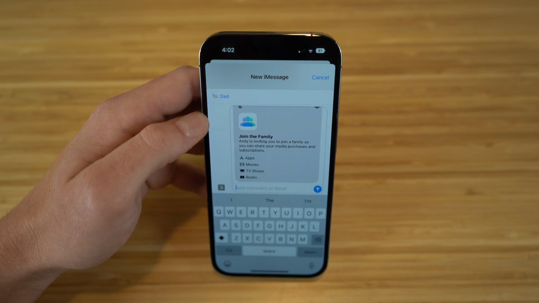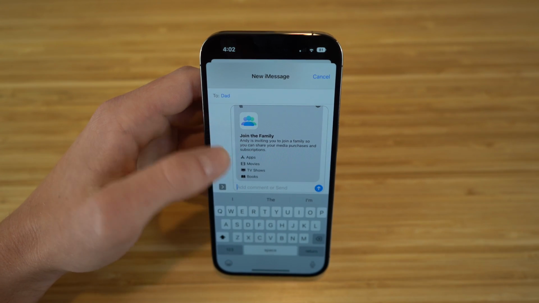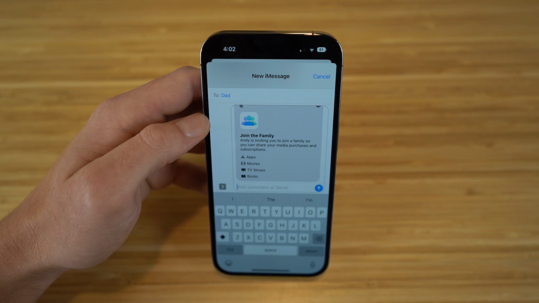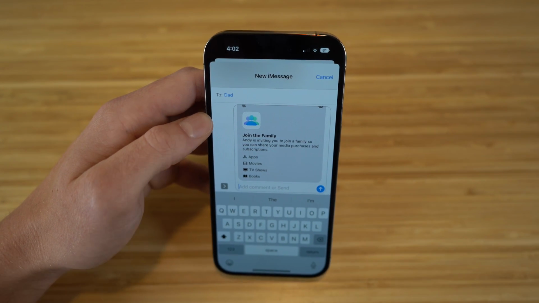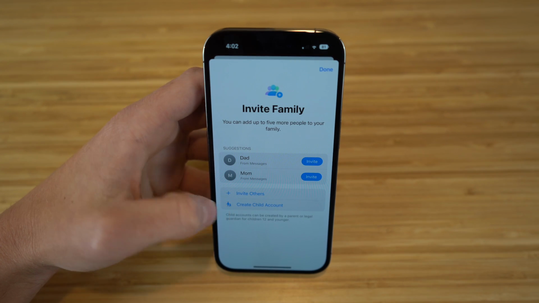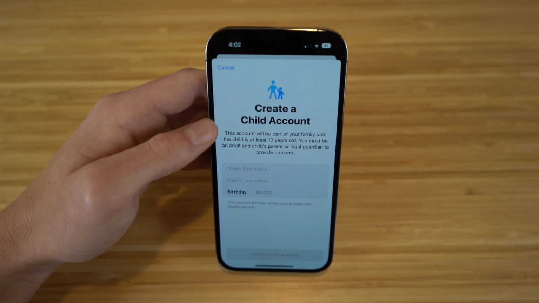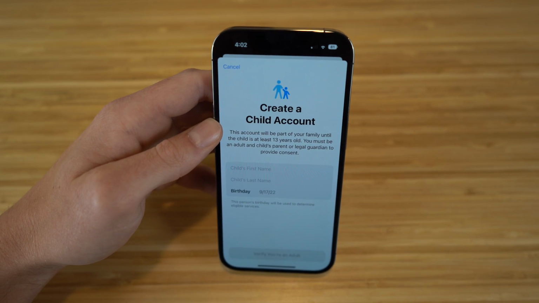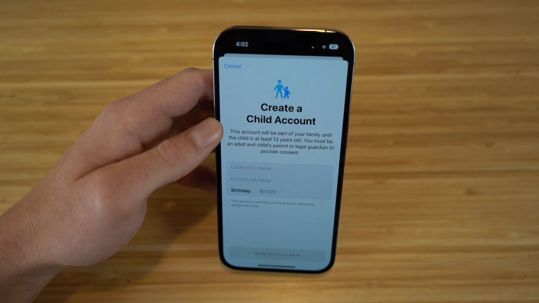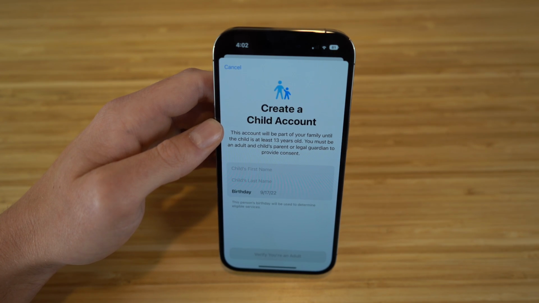And as you can see, once I send that invite to my dad right here, it's gonna say join the family. Andy is inviting you to join a family so you can share your media purchases and subscriptions. And all you have to do is just click send right there. And you can invite others or create a child account. If we click create a child account, for example, now this is gonna have certain restrictions on what you're using and sharing with your family. This account will be a part of your family until the child is at least 13 years old. You must be an adult or the child's parent/legal guardian to provide consent.